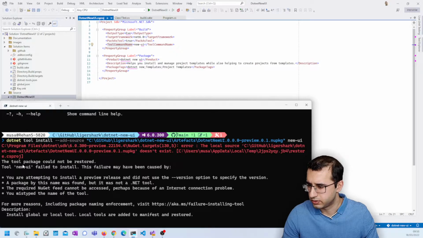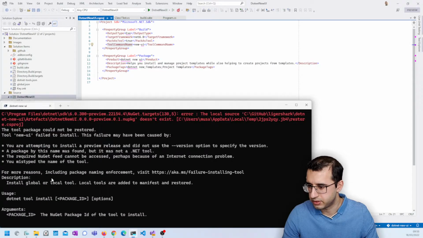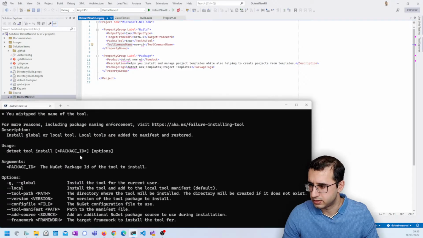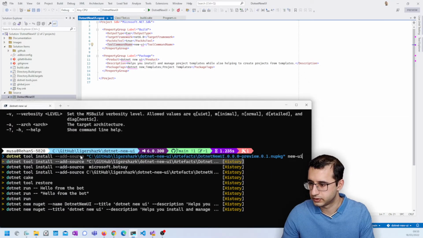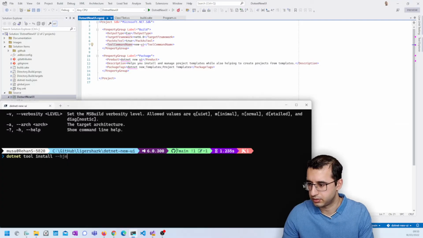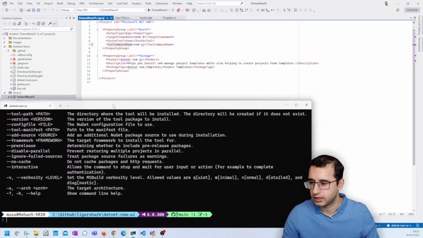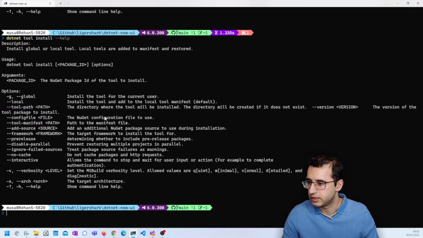So: .NET tool installed, the package could not be restored, failed to install. This may have been caused by you attempting to install a preview release and did not use the --version option to specify the version. So let's have a look at this. .NET tool add source. Let's type help and see what we need to do here.